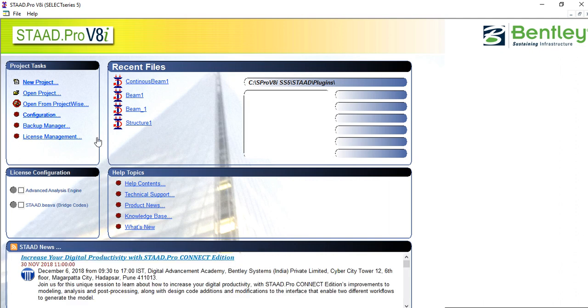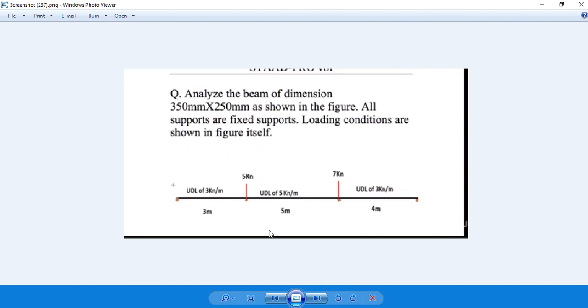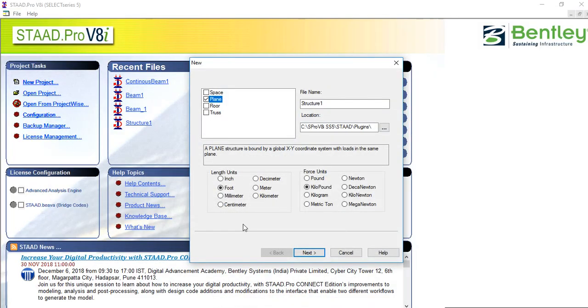The next thing we are going to do is click on new project. When you click on new project, you see a place on the right pane where you select your length and force unit. From our figure, you can see that most of the units here are in meters and kilonewtons. This one is already in feet, so let's select meters. Then on the right, you see force unit, select kilonewton.